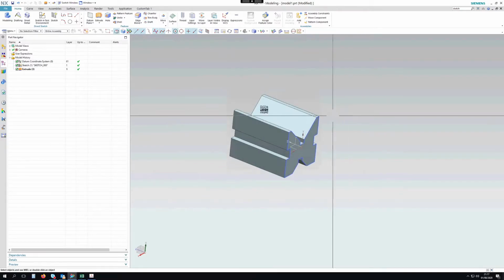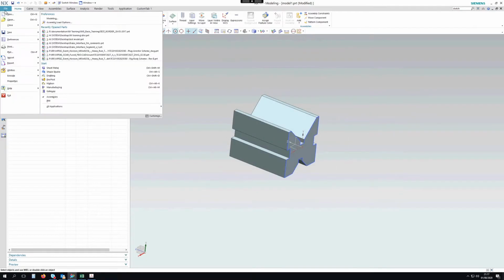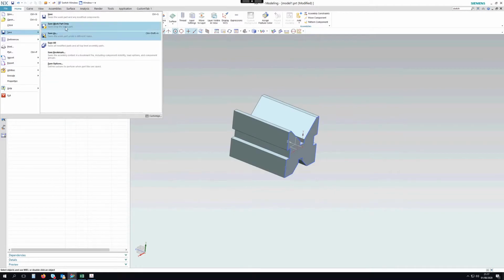So I want to save that. So I'm going to go File. There's different save buttons. We've got Save, Save Work Part Only, Save All, Save As. There's different options for different scenarios. In this case, we can hit Save. There's only one part on the screen, and this saves the work part and any modified components.